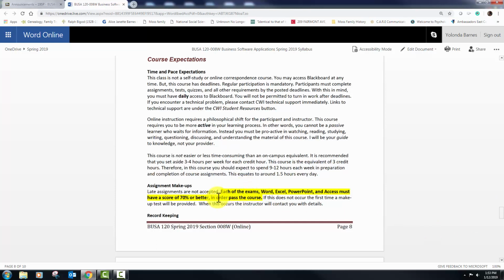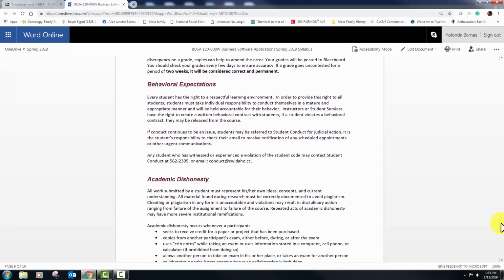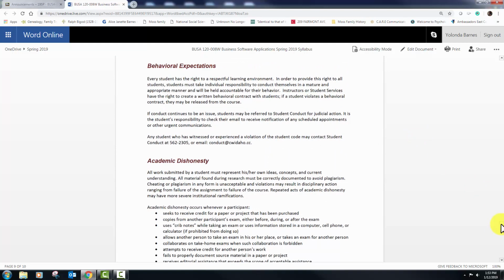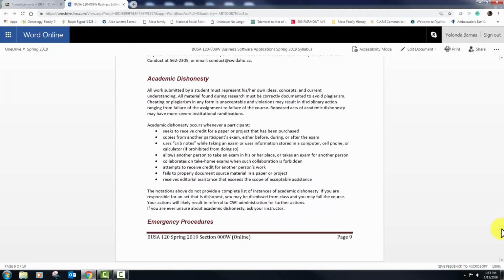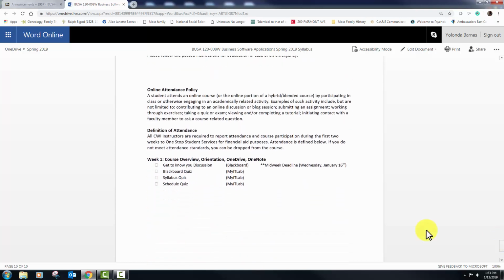Now, assignments and makeups, again, I don't allow for late assignments unless, you know, you let me know in advance or something has happened that was just totally out of your control. Don't forget to pass this class. You've got those 4 exams that you have to pass. I've given you information about behavioral expectations for all adults and about cheating, academic dishonesty. If you happen to be on campus and there's an emergency, make sure that you look at the evacuation instructions or posted instructions located in every classroom on all 3 campuses, and our online attendance policy.